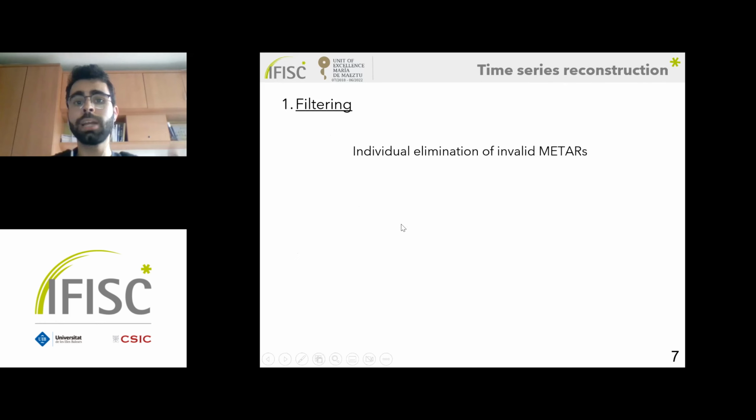So now one may think that we already have our time series as we have our data sets, but the reality is that we have to perform some steps before having them. The first one is a filtering phase in which we have to eliminate any METAR that comes with either an invalid date or an invalid value for any of the variables that we want to analyze.